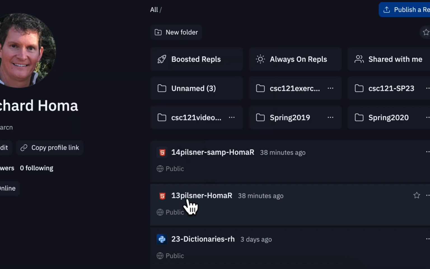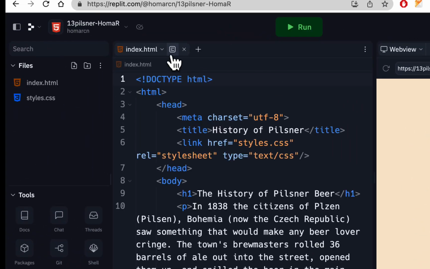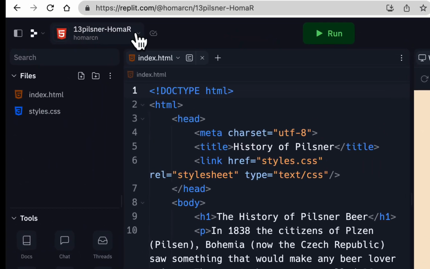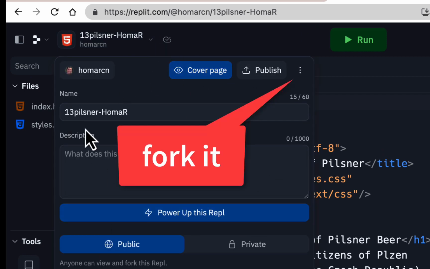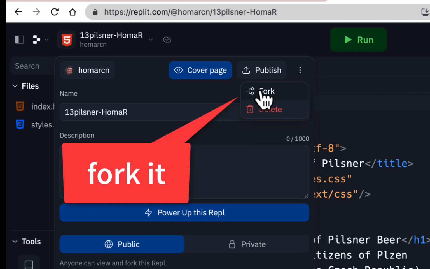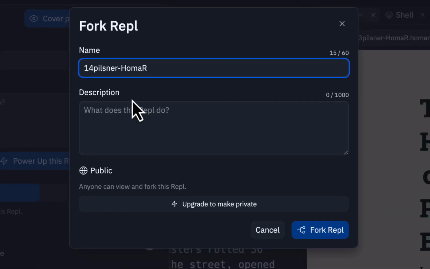So make sure you open this up and make sure you did it. What you want to do is come to here where it says 13 Pilsner, whatever you named it, and I'm going to fork it. Now there's no fork button here. Now to fork your own, not one of mine, you have to go to these three dots and just go to fork, and now you can just call it 14. So just change that to 14, that's all you have to do.